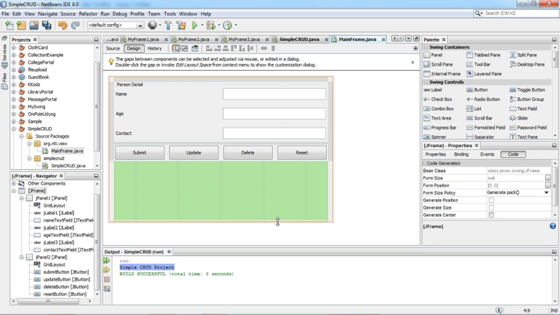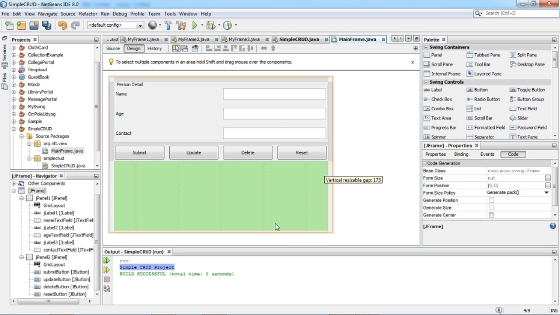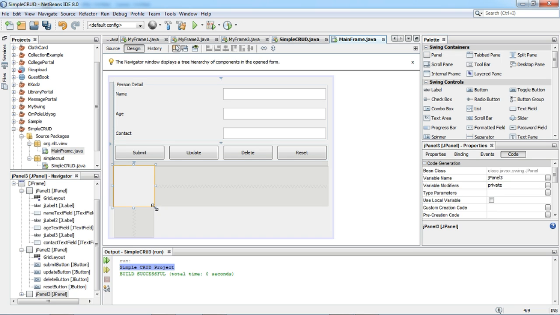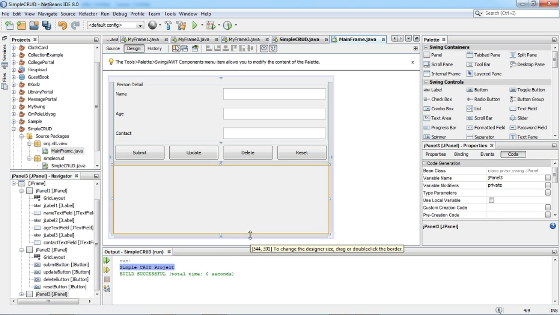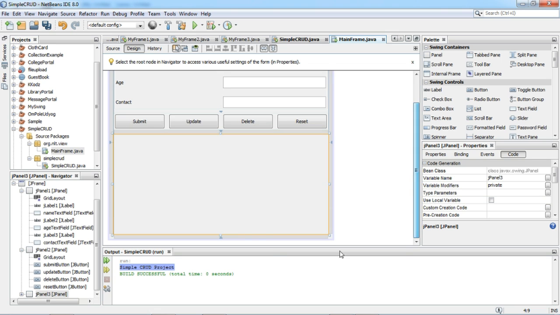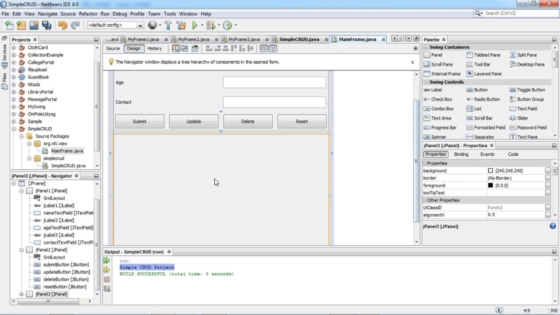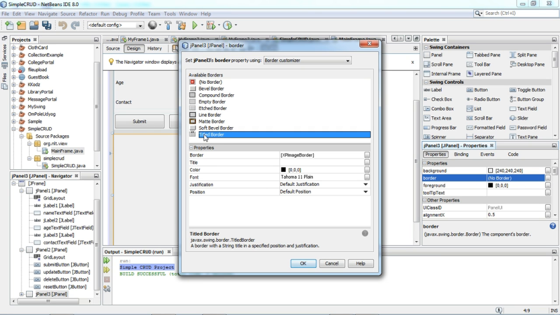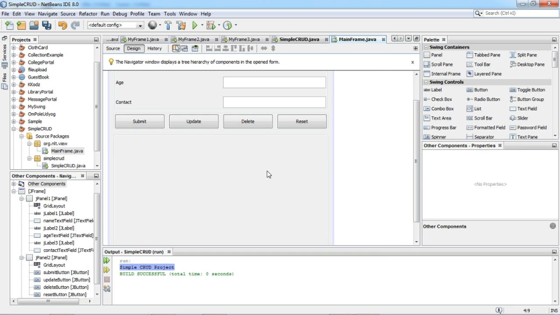Now we will display person record within a table. So for that I will drag one more panel here, and we will change the border property for this panel. I will select this panel, then from properties I will change border property, and once again we will choose title border, and I will click on OK. So we will have this border.